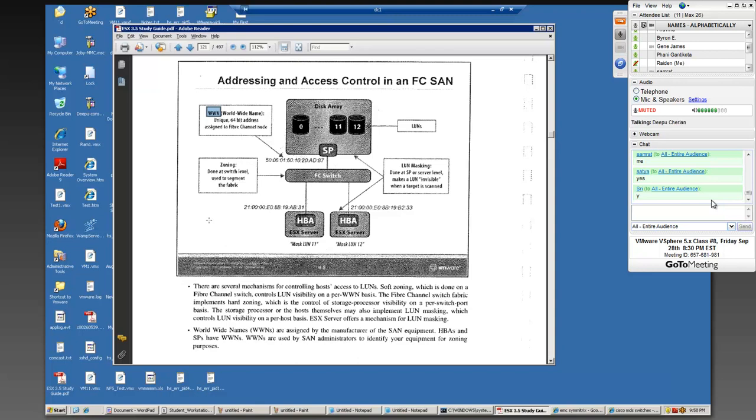WWN means worldwide name. It is a unique 64-bit address assigned to your HBAs. Every HBA in the world, the manufacturer will put that number. It's a unique number, very similar to the network card's MAC address. In a network card, we call it a MAC address. In an HBA, you call it a WWN, worldwide name.